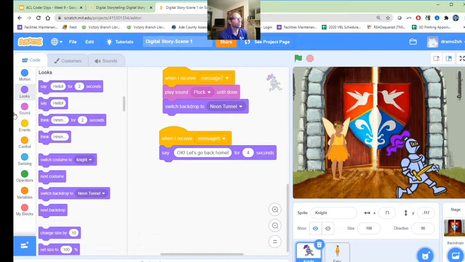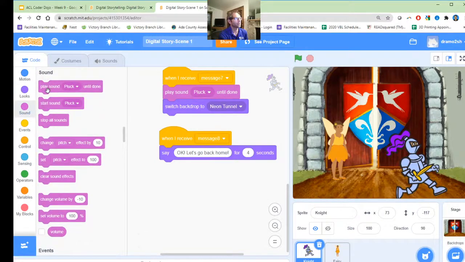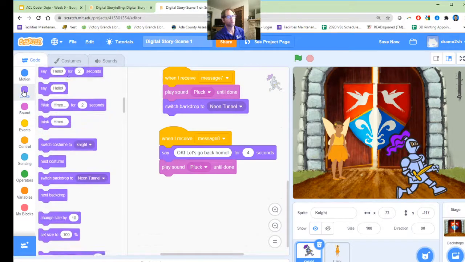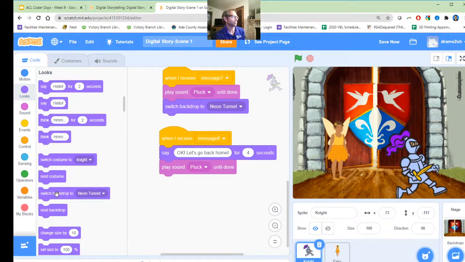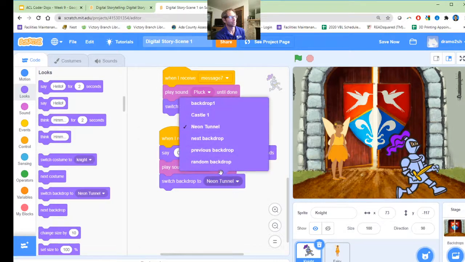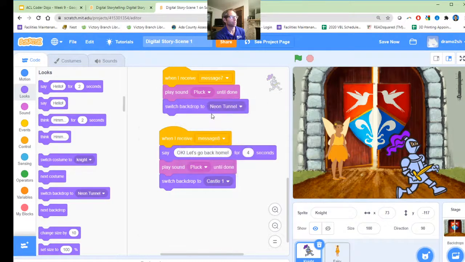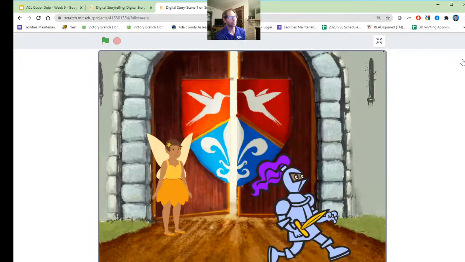And then we'll get another sound effect. So you go to the sound button and choose the pluck sound. Then we're going to switch backdrop again here, so go back up to looks and switch backdrop back to the Castle 1 backdrop. Okay, and let's go ahead and run it here and see what we get. I'm going to go full screen.